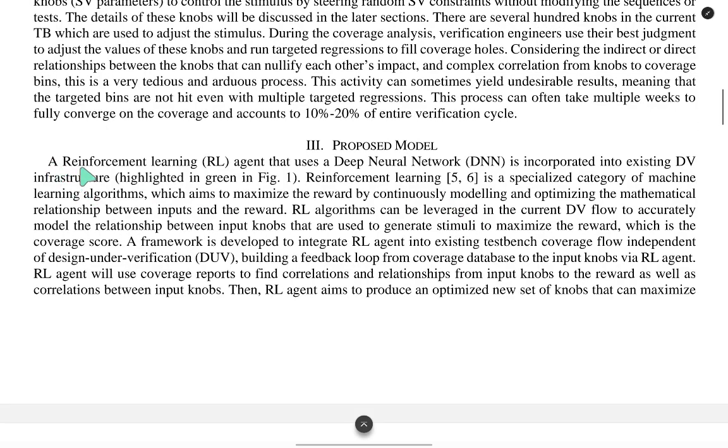A reinforcement learning (RL) agent that uses a deep neural network (DNN) is incorporated into the existing DV infrastructure, highlighted in green in Figure 1.